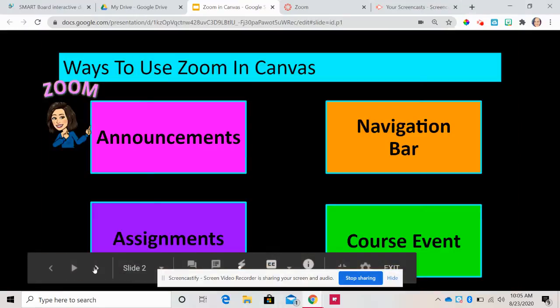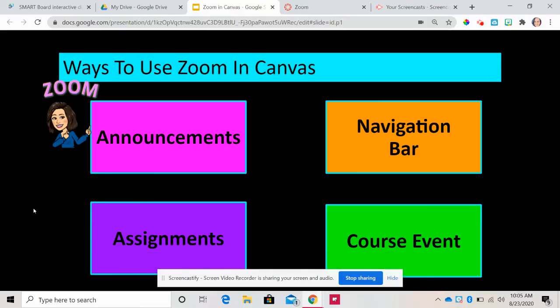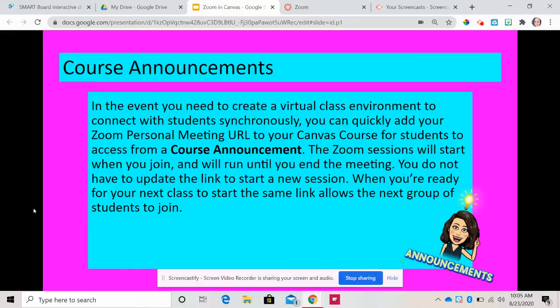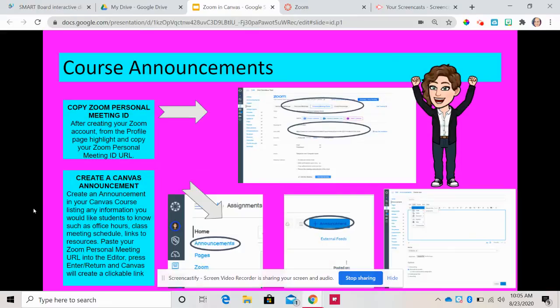So let's go on to the next slide. These are different ways that you can use Zoom in Canvas. You can go through announcements, the navigation bar, assignments, or course events. It is up to you how you would like to use it within Canvas. We can go through the course announcements to add your Zoom link. So that will be the first thing that we do.